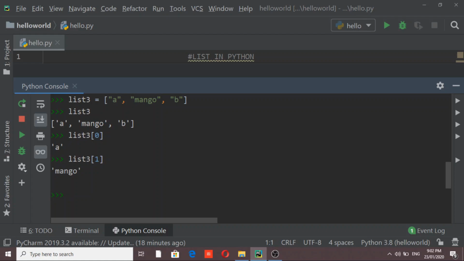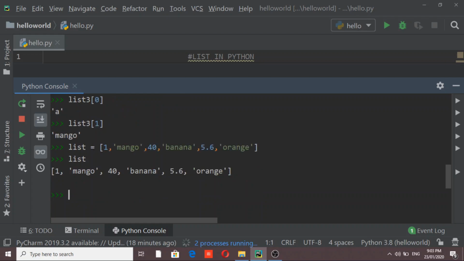I'll create a bigger list, so that I can show you how we can access multiple elements in that list. I am taking a combination of numbers and some strings. So 40, then next is, let's say, banana, then let's say it is 5.6. I am taking random elements, and let's say it is orange. So there are multiple elements. Now if you print this list, you will get the entire list here.